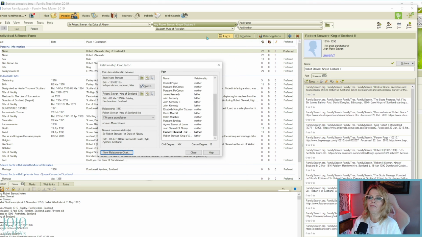All right. I just wanted to share that with you guys and why I think it's cool to download your FamilySearch tree into Family Tree Maker.